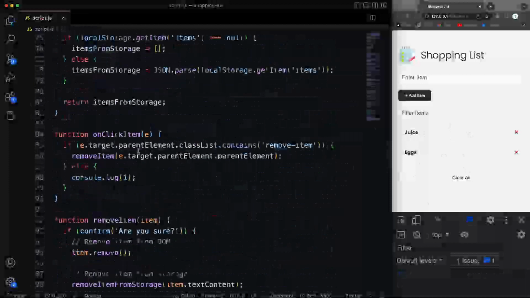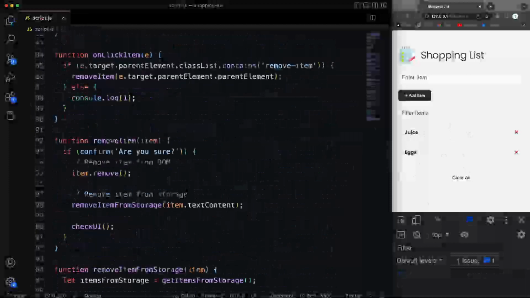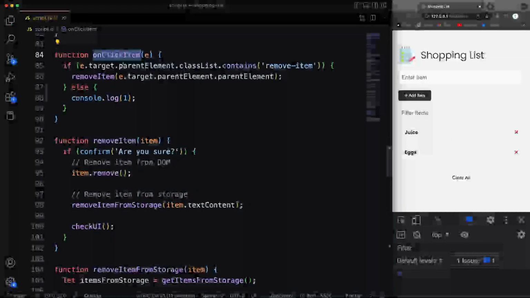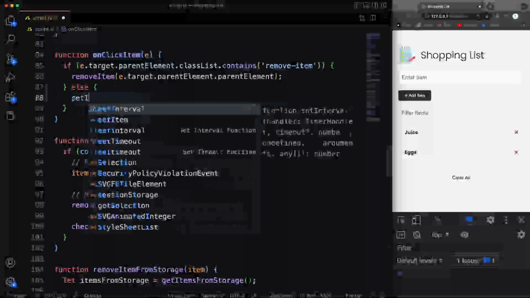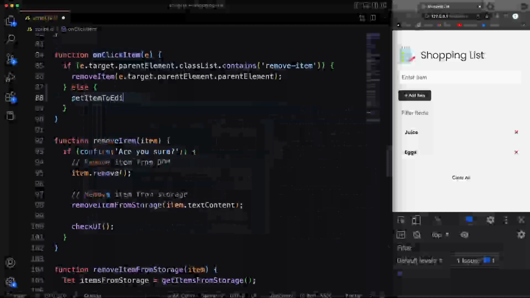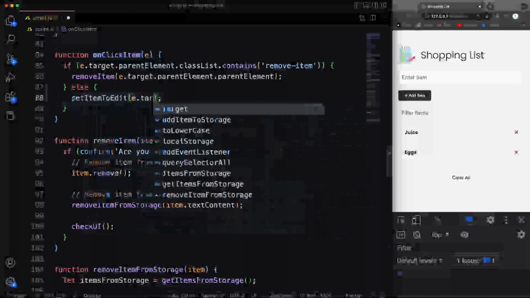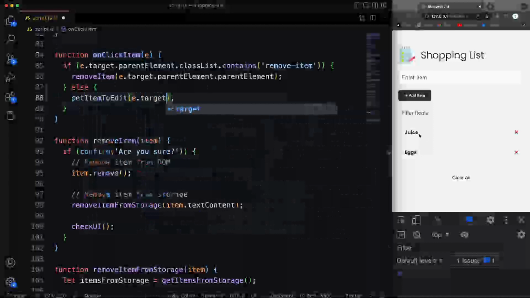Now back down here in the on-click item, in the else, we're gonna call another function here because I don't want to put everything in here. This is basically just a handler. Okay, it's a handler, and then depending on what we're clicking on, it's going to run a separate function. So let's call this function setItemToEdit. And then we're going to pass in the item, which we can get from e.target. Okay, when we click like right here, that's going to be the list item, and that's going to get passed in as the item to edit.